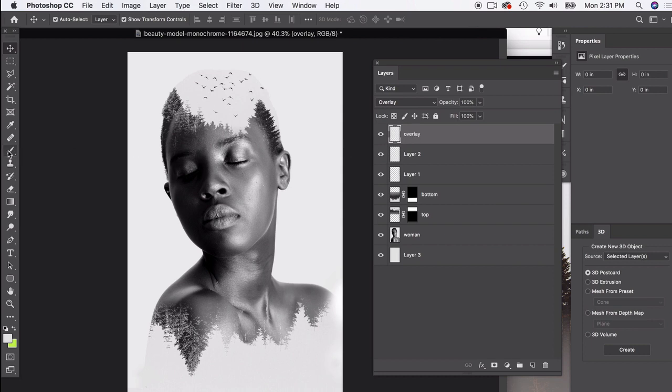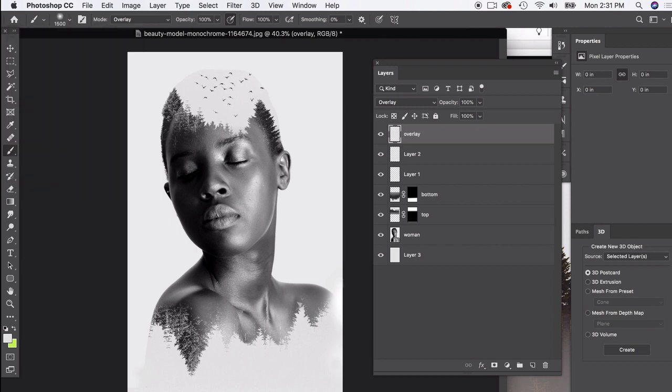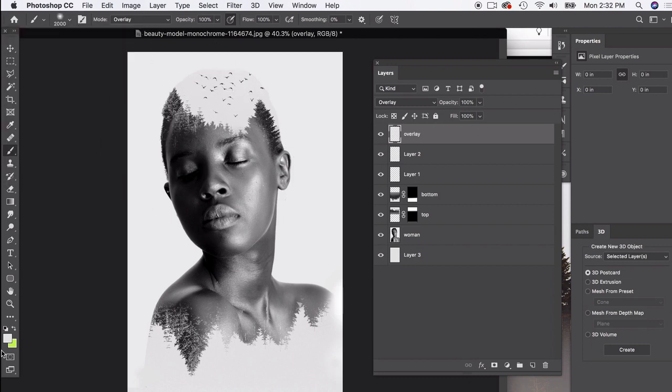We have an overlay. We're just going to grab a brush and let's do our soft round brush. Let's make it fairly large, so probably definitely in the thousands. So maybe let's try 1500. Let's go ahead and manually type that in. It's pretty good. Maybe even make it bigger. Let's make it 2000. Let's go all out. So 2000, nice big brush.